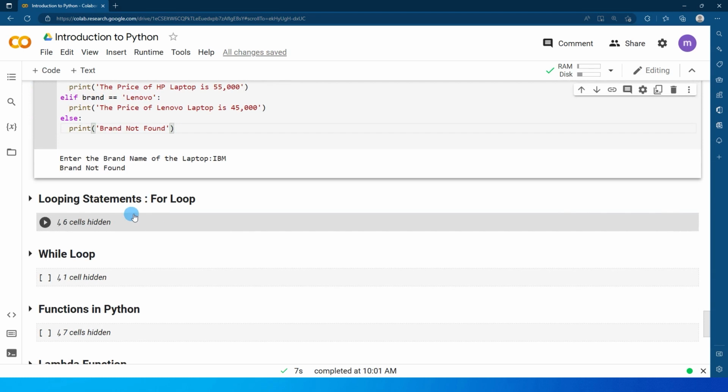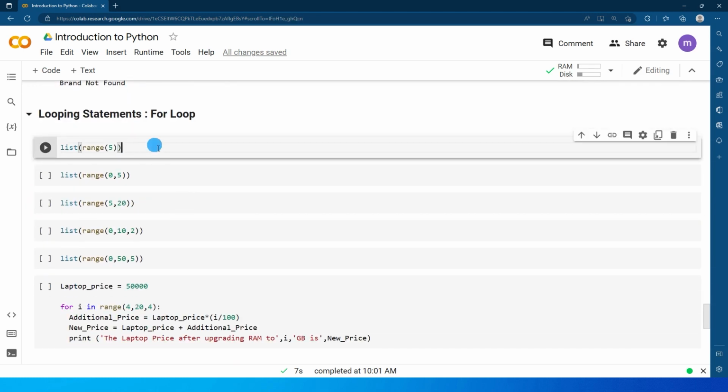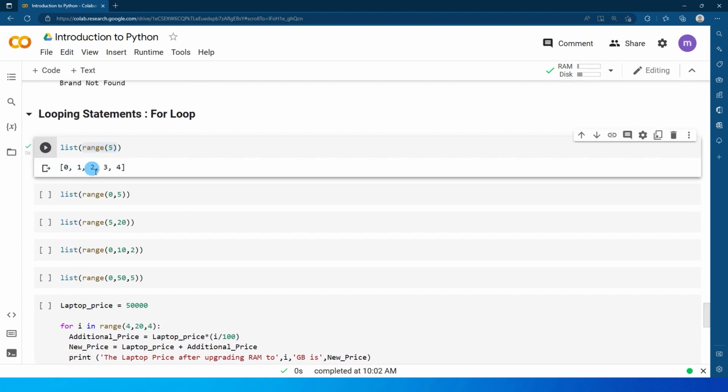Now let's look at the looping statements. Let's look at for loop. Just before we get into for loop, I want you to get familiar with this particular code over here. If I run this code, the output is 0, 1, 2, 3, 4. Remember, the last value is excluded, just like how we saw earlier, right?